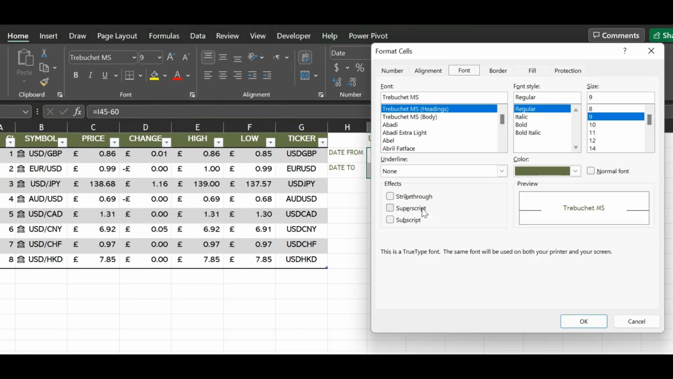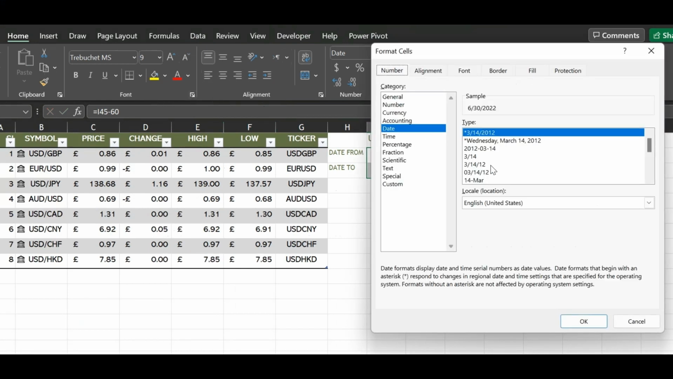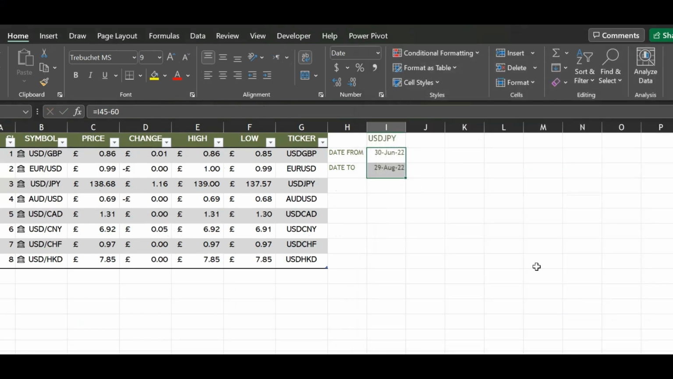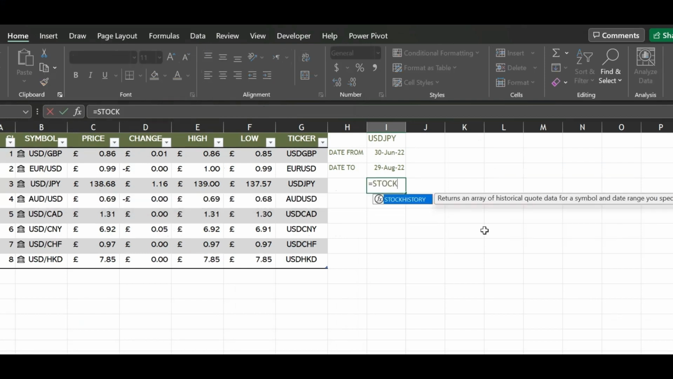While doing it, we have edited the font size to 9 and we are also changing the date format. Now, we are moving to the Stock History function. We have 2 specific videos for the Stock History function on this channel. The links for both videos are pasted below in the description. For more detailed information, check those videos. They are very useful.